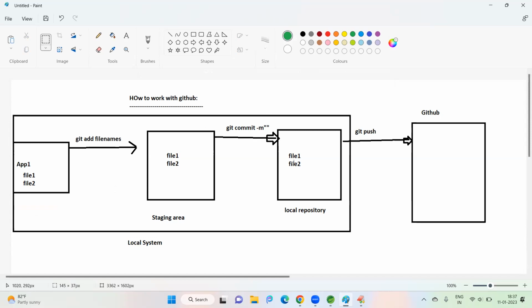Fine. So to move files from the local repository to the GitHub remote repository, we have to enter the command git push. That means whatever the last committed files are in the local repository, those will go to GitHub. Okay, fine. Now any other developer who wants to get them onto their local system can use one command, git pull.